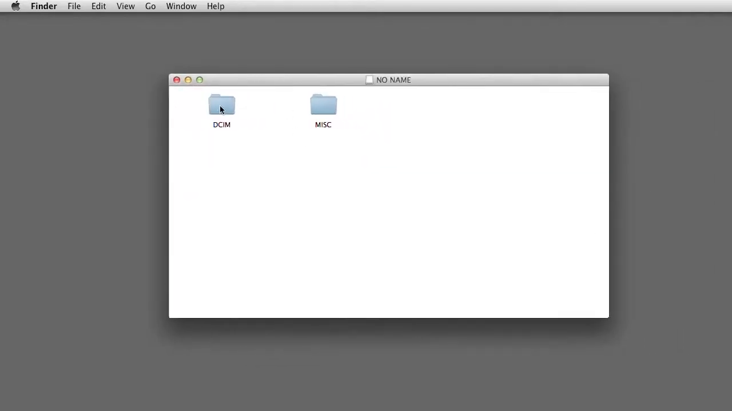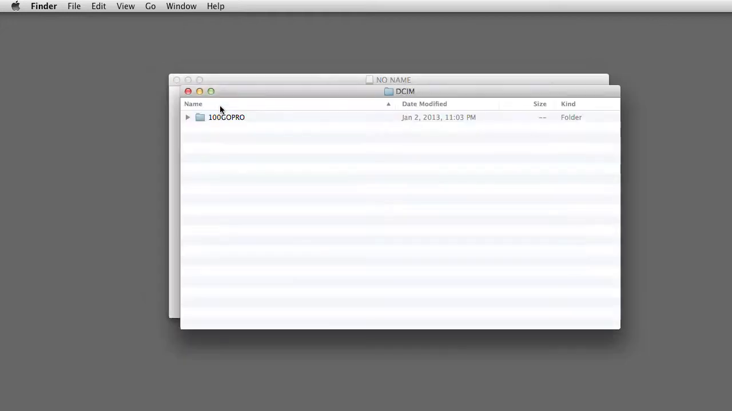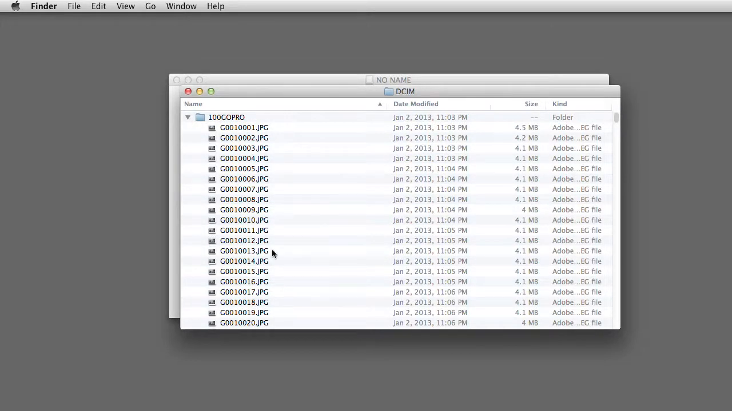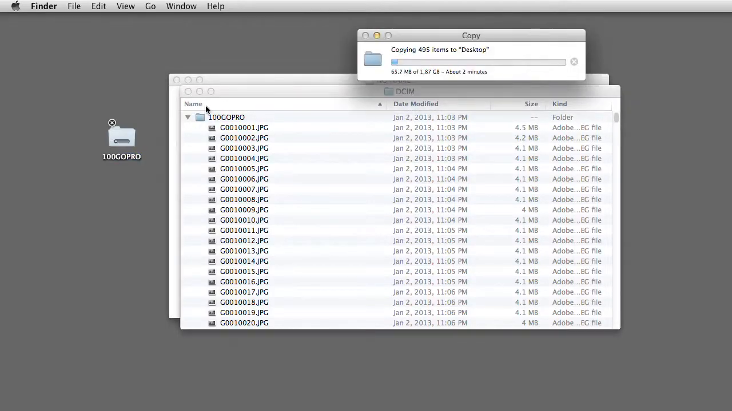Here, you'll find a couple of folders. Double-click the DCIM folder. Inside this folder, you'll find another folder labeled 100 GoPro, which contains your movies and images. You can now drag this folder to your computer and view the files.